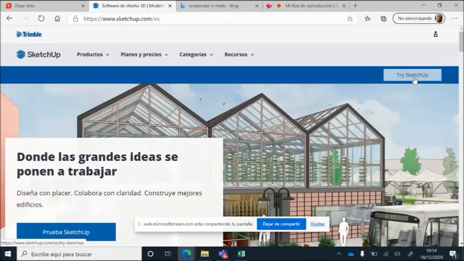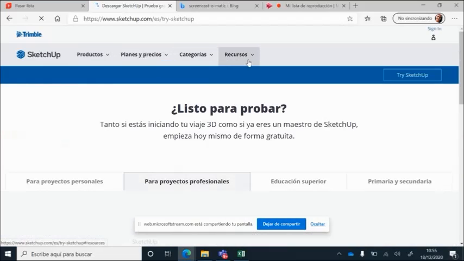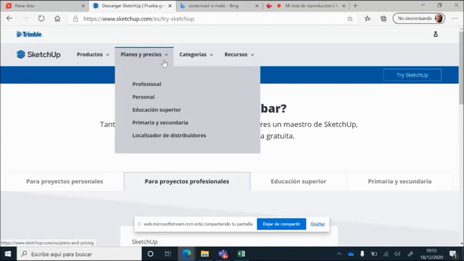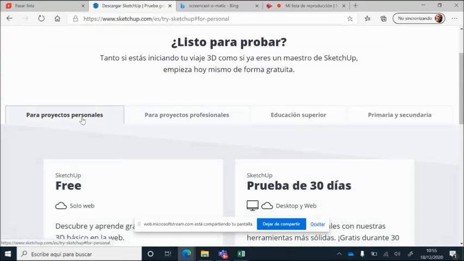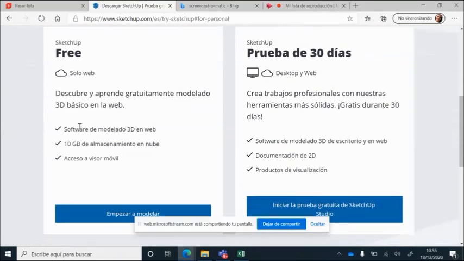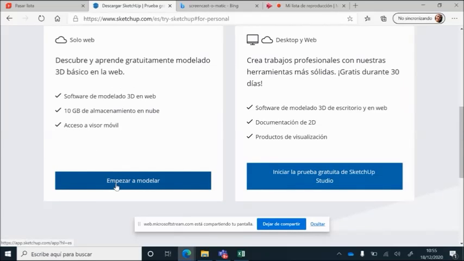Then we're going to click on Try Sketchup here. And well, there's many options here that we can use, like resources, where you can take courses to learn Google Sketchup. And here, as you see, there's plans and prices, because this is a program that you can download and install in your computer. And there is a free version, there are premium versions. We're going to use the online version. So here you're going to click on Para Proyectos Personales, and you're going to select free. And click here where it says Empezar a modelar, right?